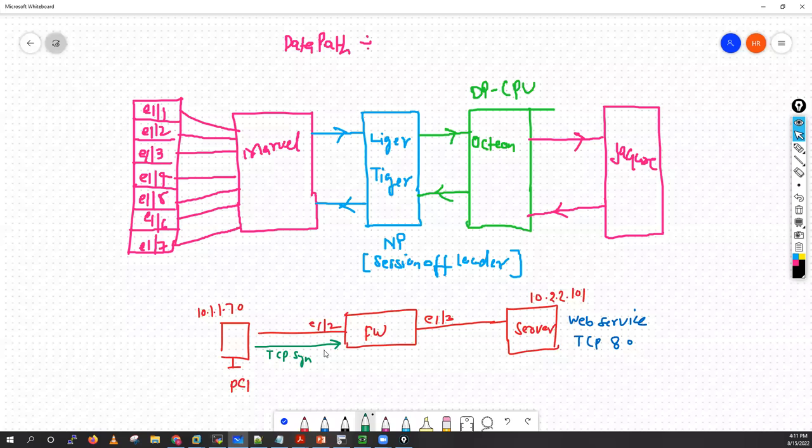Now, when this firewall receives this first packet, your firewall will start processing this packet, guys. So how will it start processing the packet? Let's take an example. The same packet we have received on this interface. So this packet now reaches your Marvell chip. The Marvell chip will forward this packet to the Tiger or Liger chip, and this chip will forward that packet to your data plane CPU.